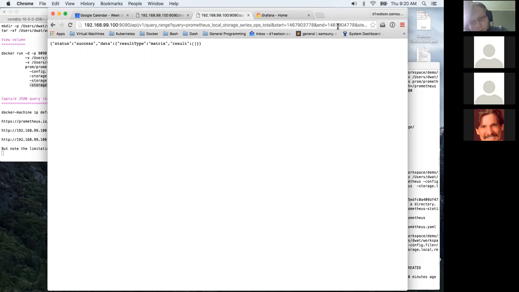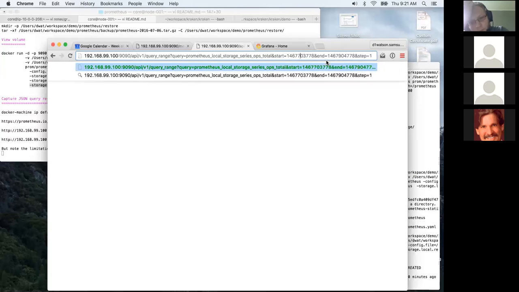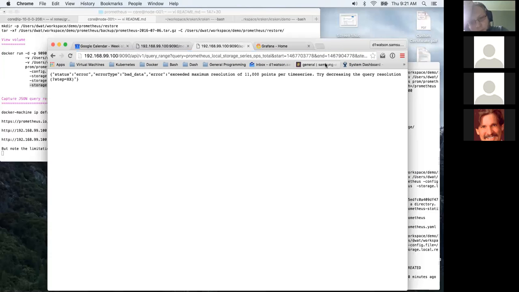The way the range queries work is you specify a Unix timestamp for the beginning and the end, and then you specify a step in seconds. And there is no data for the time period that I've chosen because the time period I chose was in the morning, and we're no longer in the morning. So I go back in time and try to do this, and I run into a problem, and that's that you can only ever query 11,000 points per time series.